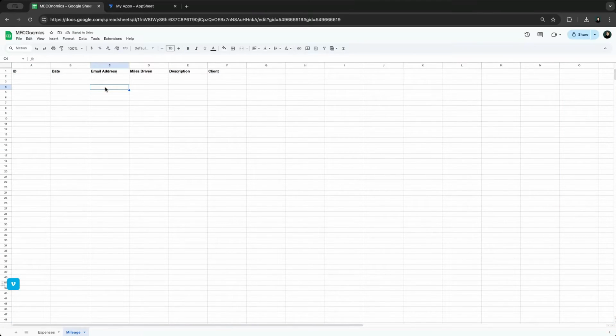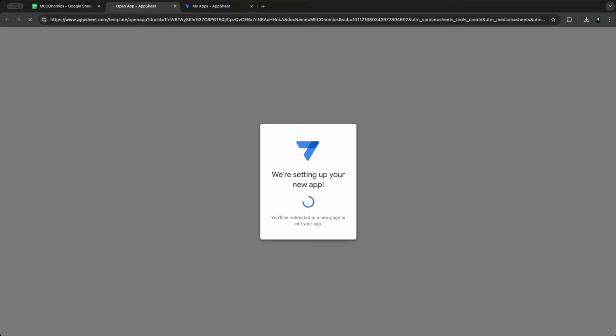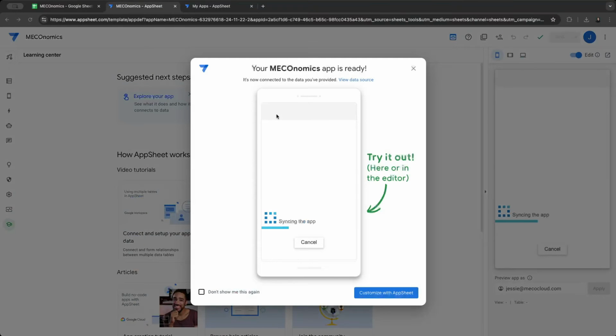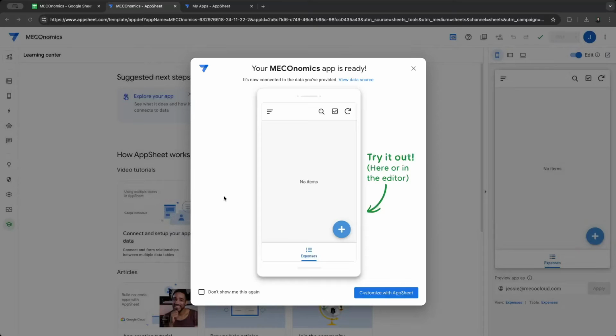So now the next step is to really create our app. And this is pretty easy. You head up to Extensions, go down to AppSheet, and then click Create App. And AppSheet's going to take all that data that we just put into our spreadsheet, and reorganize it for us and create a very basic functioning app for us to work with. And you can see it's already done that.